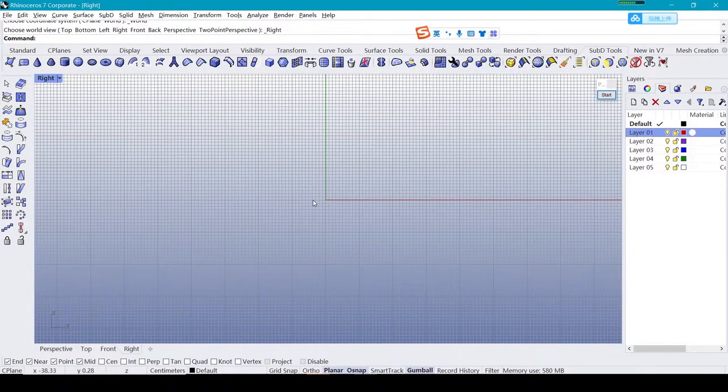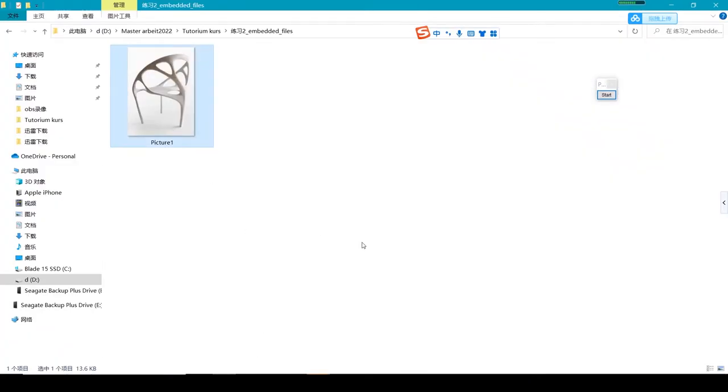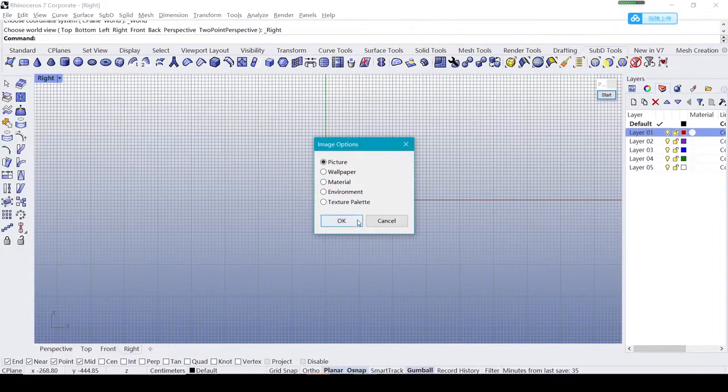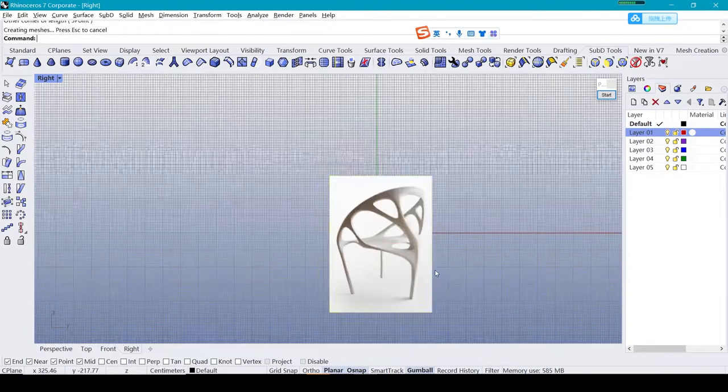Hello everyone, welcome to part 3 of my tutorial videos. The project this time is this nice chair, and I believe that when you can finish this model with me, you will handle most of the basic functions of SubD tools.